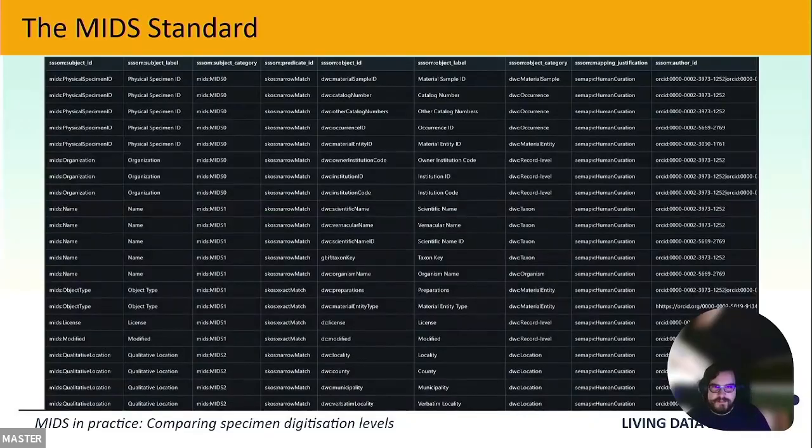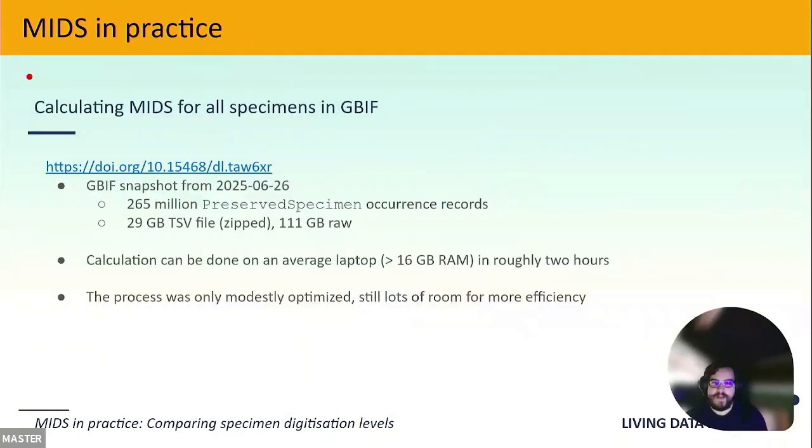This is what one of these mapping tables looks like. I'm not going to go into much detail. It essentially maps the information elements to, for instance, in this case, Darwin Core terms. And we've used those to calculate MIDS levels for all the specimens in GBIF to see how that works out in practice and what sort of results we get when we do that with the current mappings that we're using.